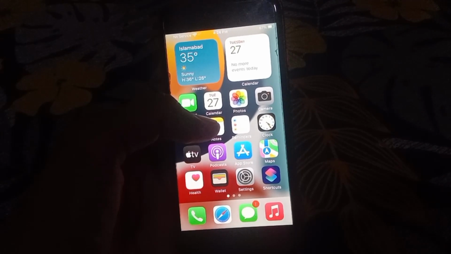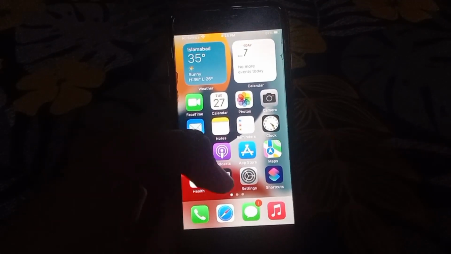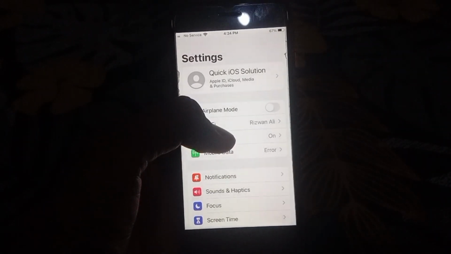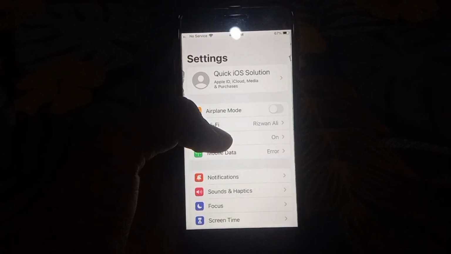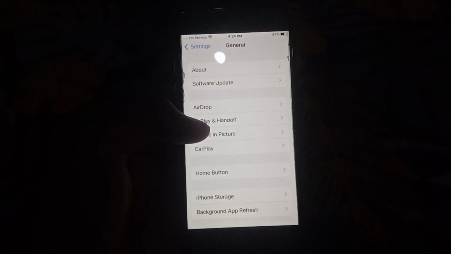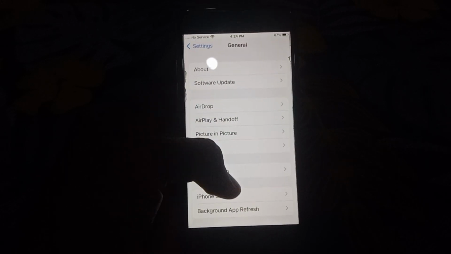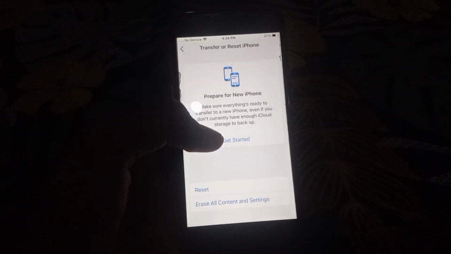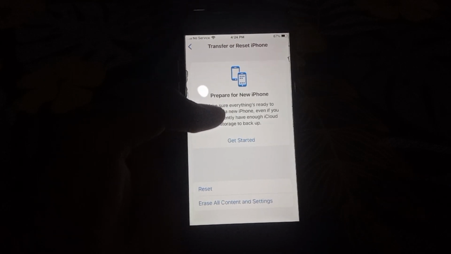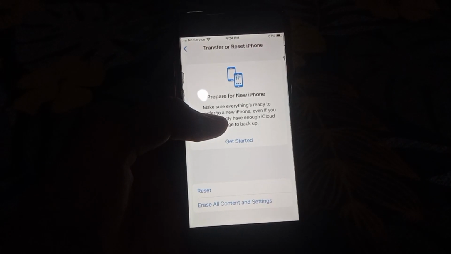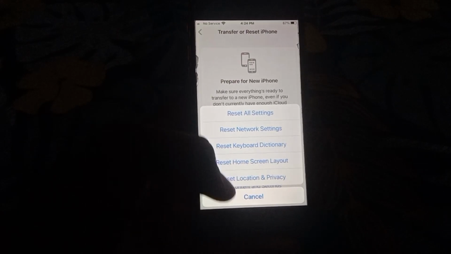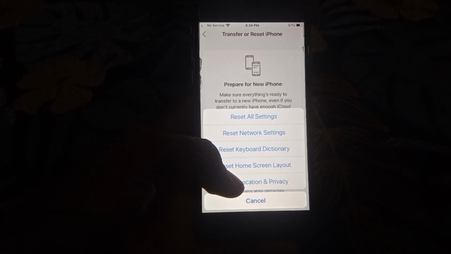Method 2, reset location service. Go to Settings on your iPhone, swipe down, tap on General, and then find and tap on Transfer or Reset iPhone. Then tap on Reset, and then tap on Reset Location and Privacy. Tap Reset Settings to confirm the action.